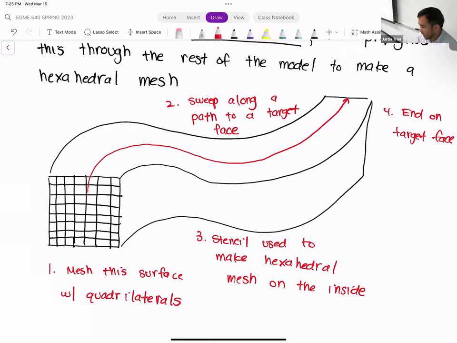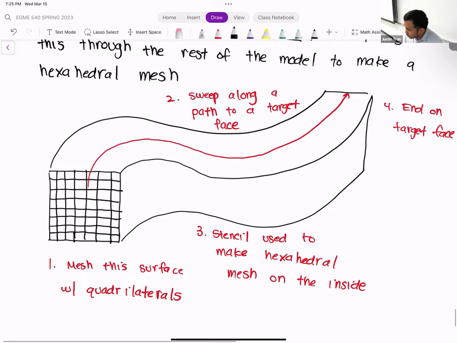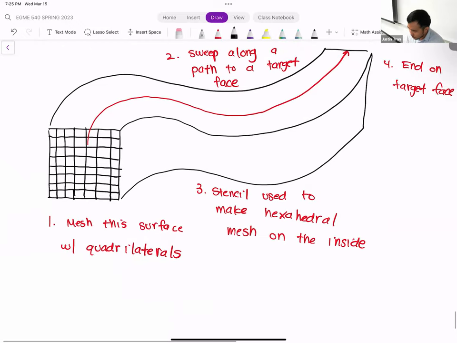The mesh you get from something like this is actually beautiful, because it's a perfect case where you make a quadrilateral mesh, and you mesh it through that stencil, which is nice and uniform and carried out all throughout. And so you end up with a very, very nice mesh. So sweep works really well when you have relatively simple geometry.